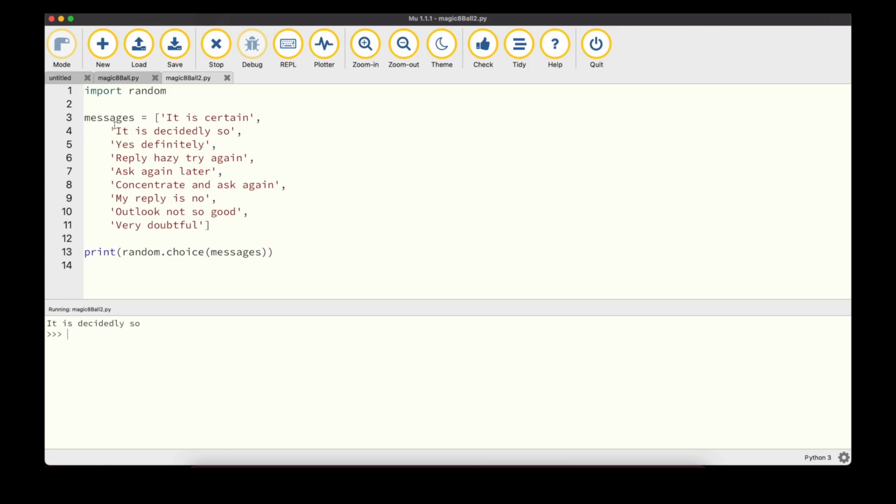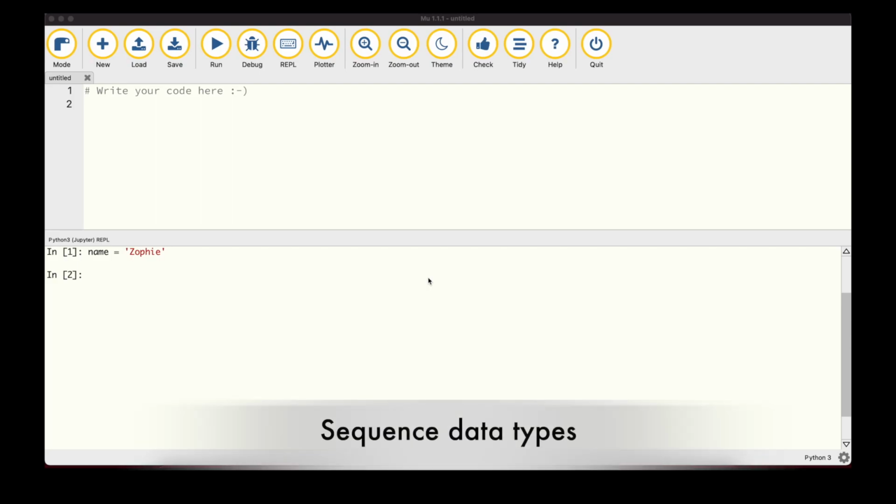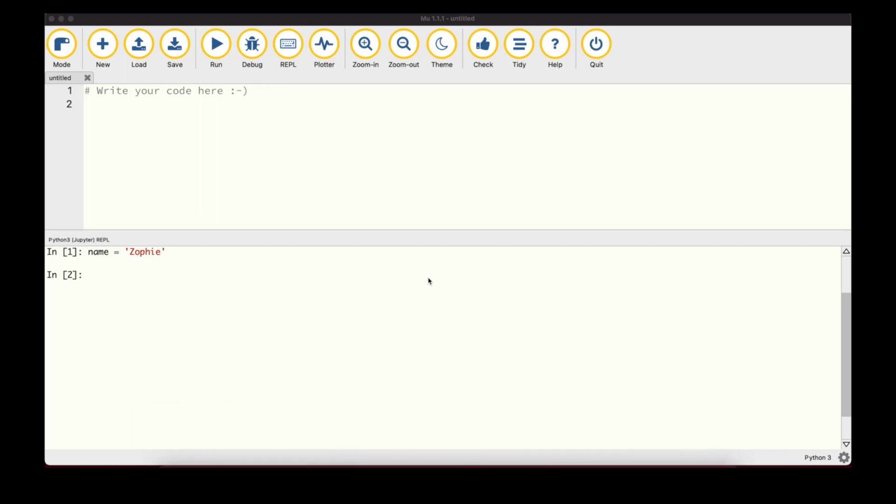Now, lists aren't the only data types that represent ordered sequences of values. So for example, strings and lists are similar if we consider strings to be a list of single text characters. So strings are considered sequence data types. Let's have a quick look at an example. We have a string here with a variable name assigned to Sophie. And now, similar to lists, we can index them. So for example, if we type name, we get the value at index 0.